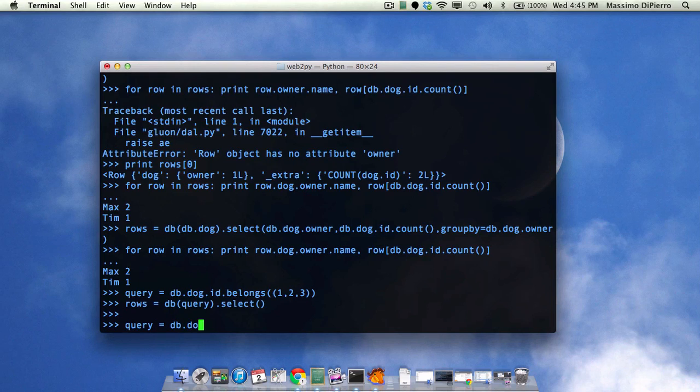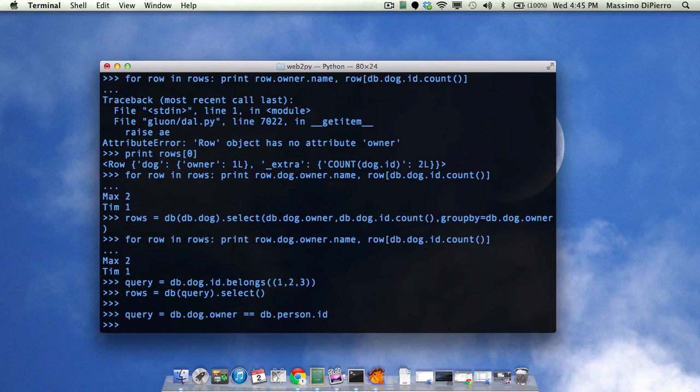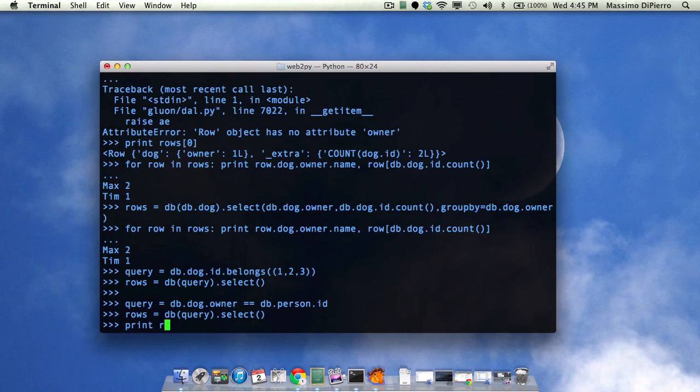So, for example, give me the dog owner, which is equal to a person ID. And I should have two equals here because I'm actually making a comparison. Now, this is actually not performing any database I/O. This is defining a query. But now I can select from this query. I can do rows equal from this query, select everything, print rows.